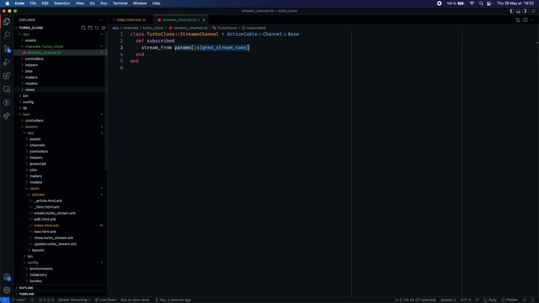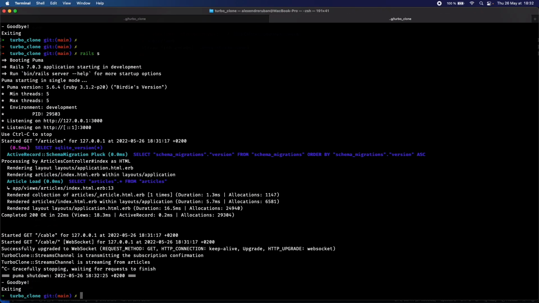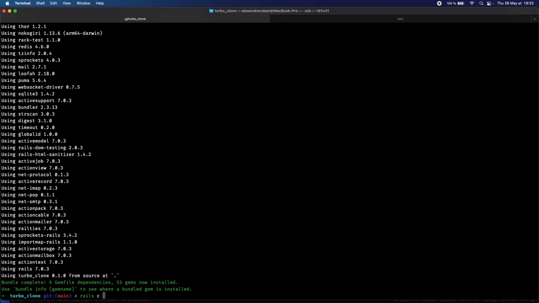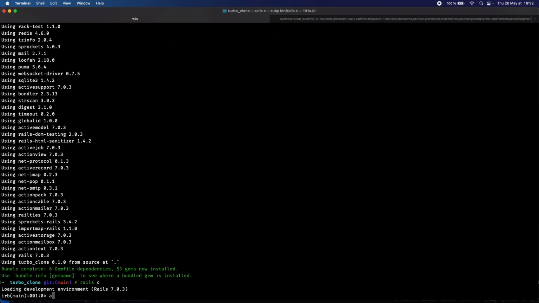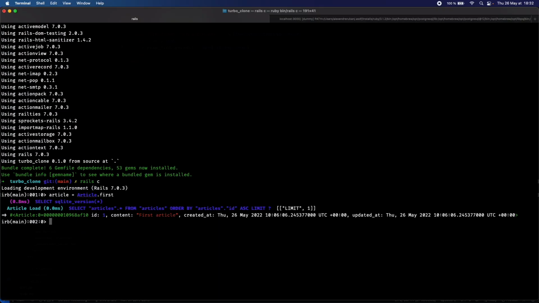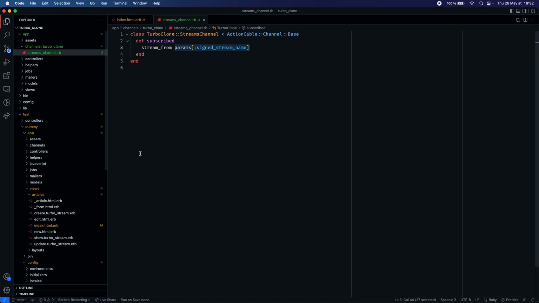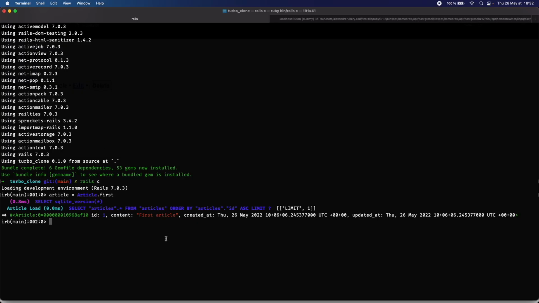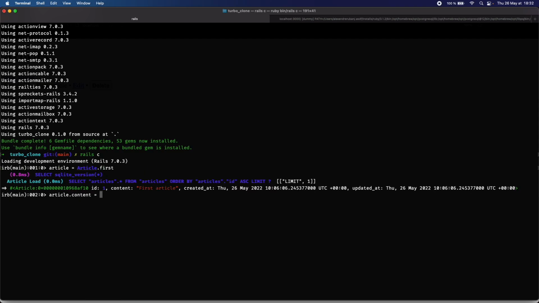Let's restart our server once again because we added the gem, and let's go inside the console. What I can do here is retrieve my first article. Here it is with the ID of 1 and the content of first article. So it's this one here. I can say that I want to change the content. So the content is going to be ActionCable, for example.